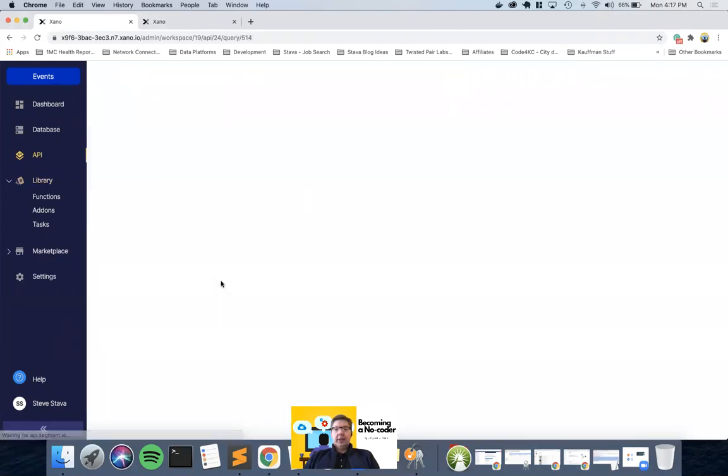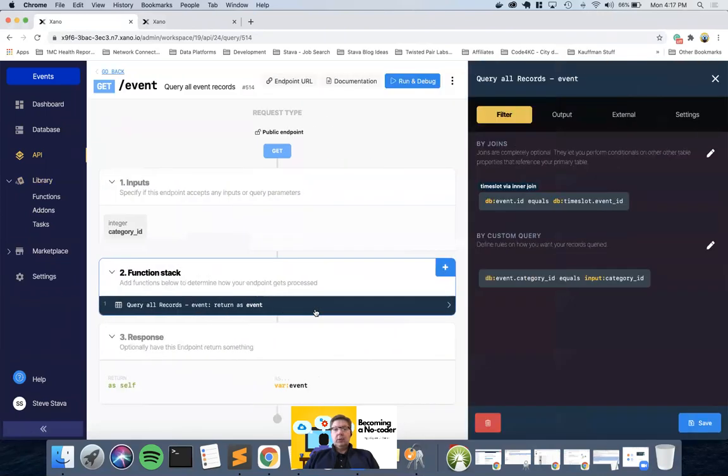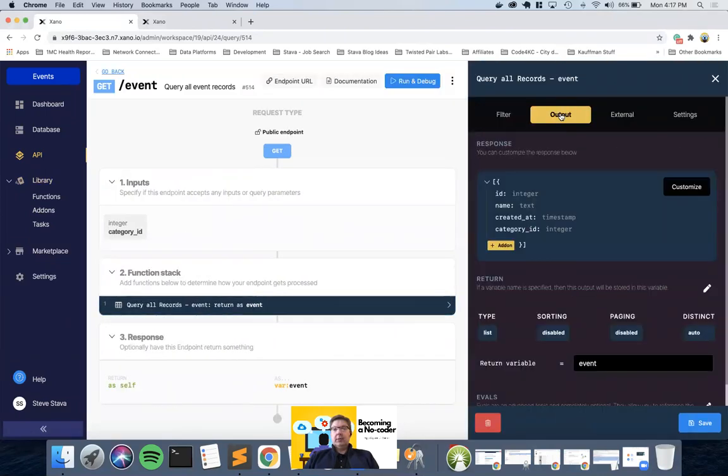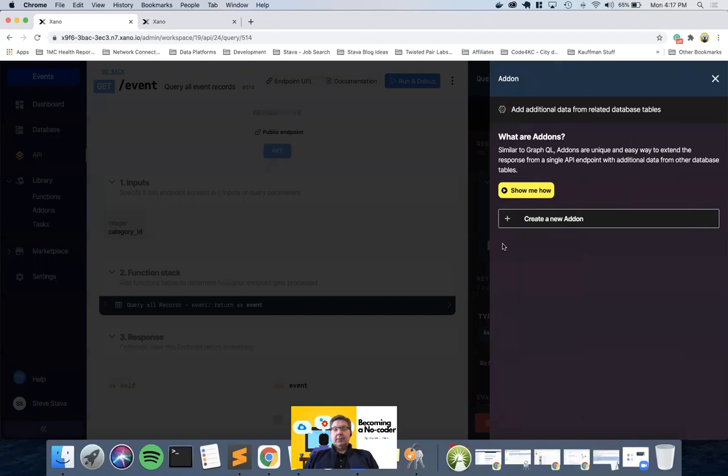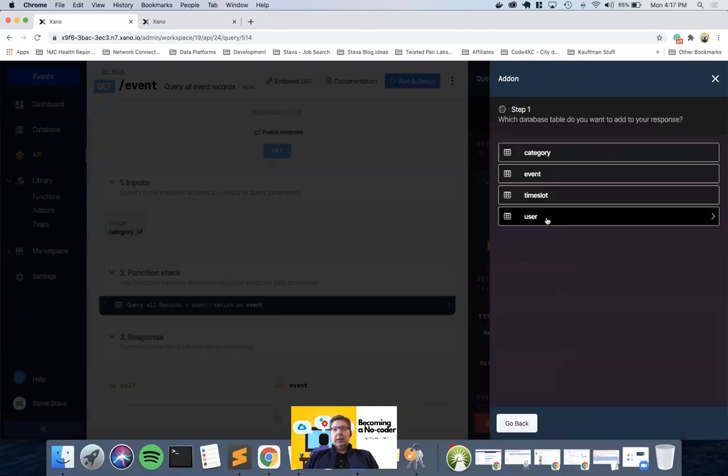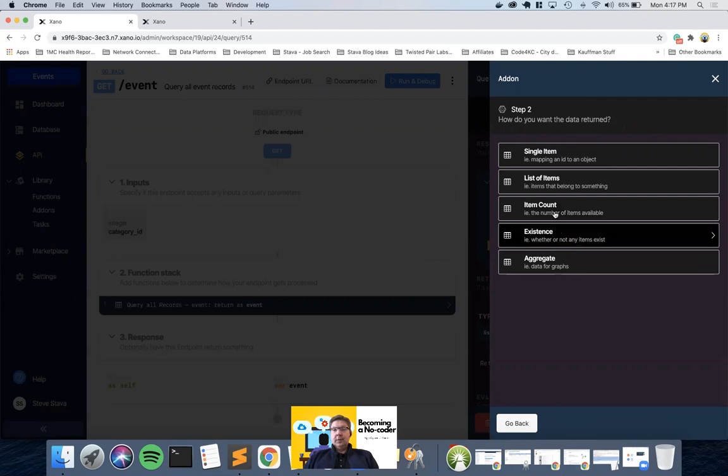So coming back to the get event, going to query all records and back into the output, we want to get, for this event, a list of all the time slots. We click on the add-on button. We're going to create a new add-on. We want to connect to time slots. We want to get back a list of items.